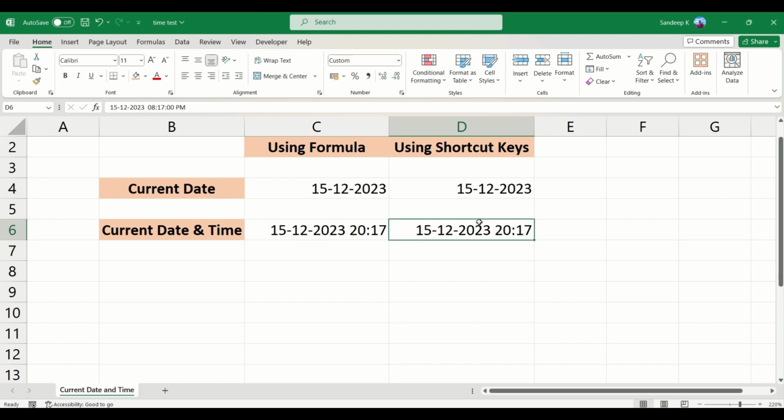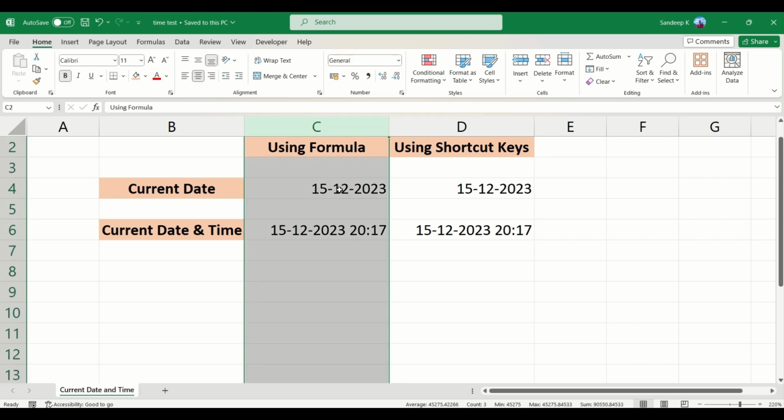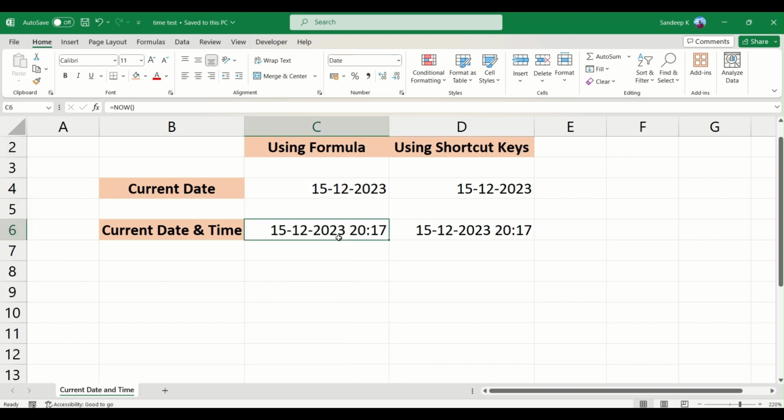The only difference is when you actually close your sheet and reopen it, the one under column C, that is your formulas TODAY and NOW, will update automatically, whereas the shortcut keys that you have used will not update automatically. You will have to update them accordingly.